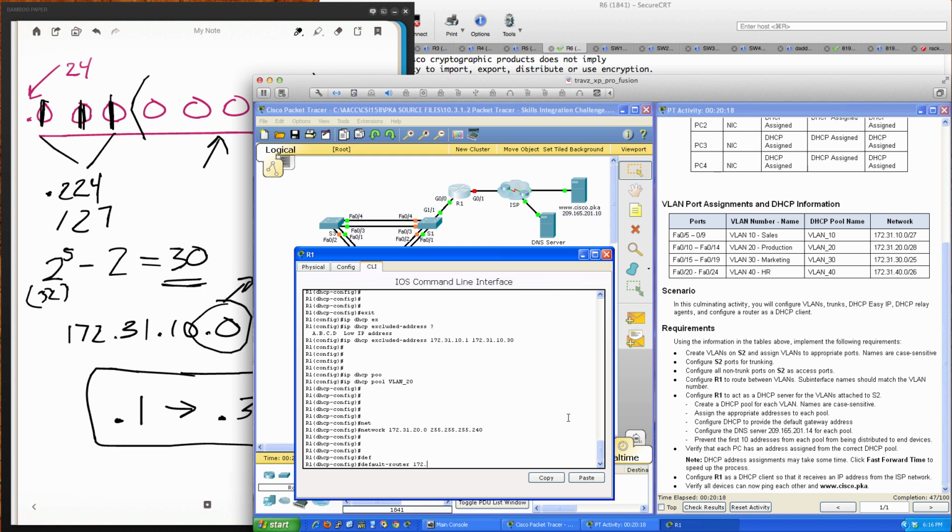And we need the default router address, and we know that is the subinterface on the router on a stick configuration on Gigabit Ethernet 0/0, 172.31.20.1. We know the DNS server address is going to be 209.165.201.14. Then it says prevent the first 10 addresses, so let's do IP DHCP excluded-address. And remember, we're going to do 172.31.20.1.